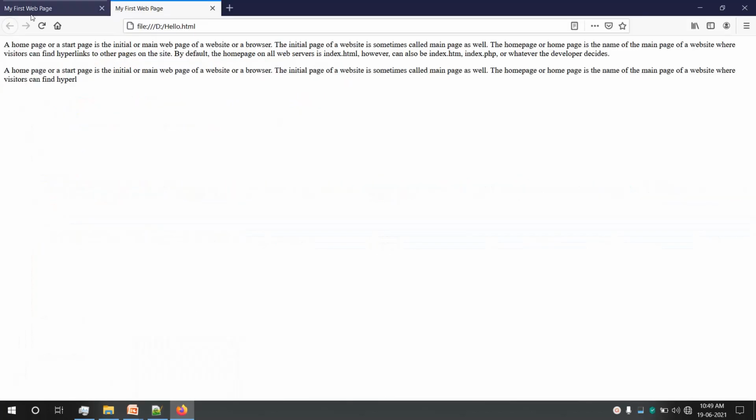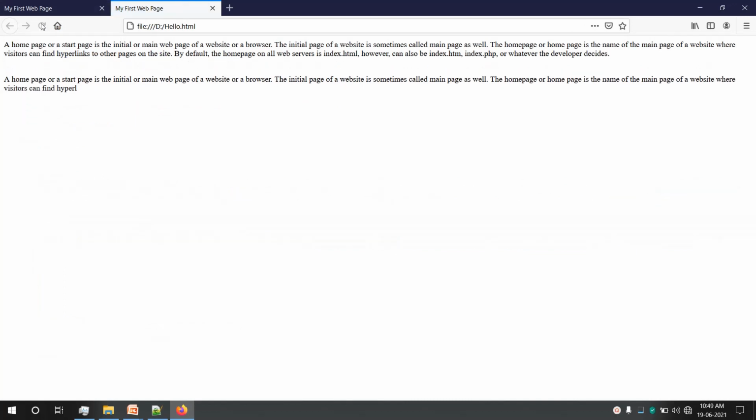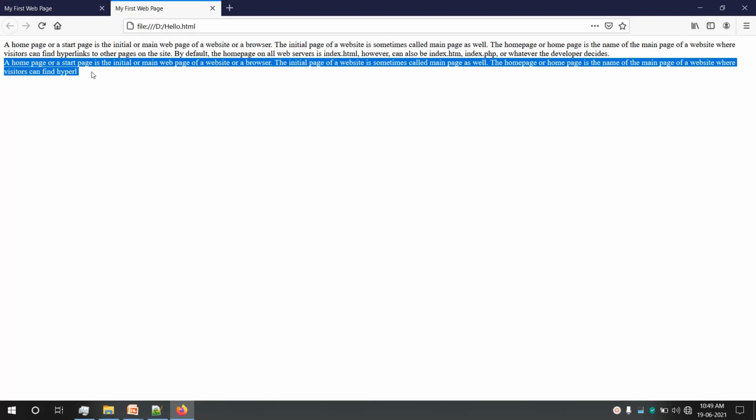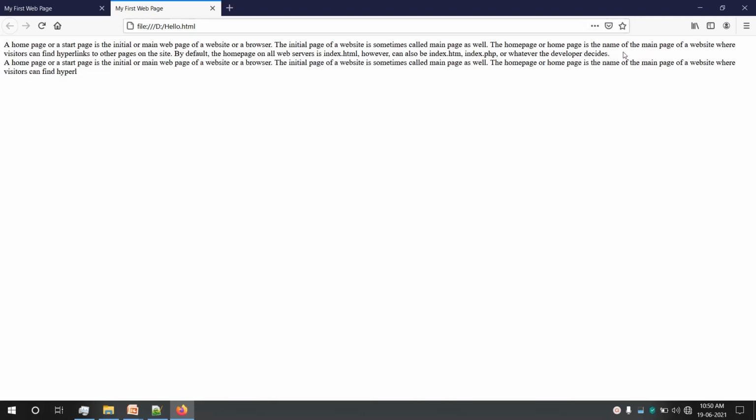So refresh it, it will automatically execute. Okay, so you can see whenever you use a break tag, now we have used a break tag before this particular line of text, and because of that this line of text has been moved to the next line, but there is no blank line inserted. Remember, there is no blank line.